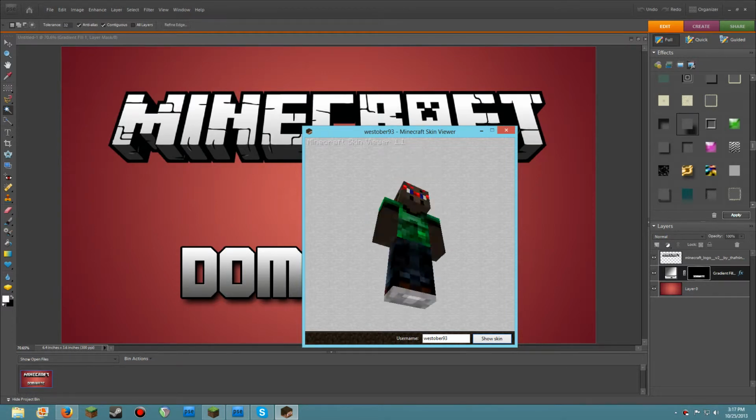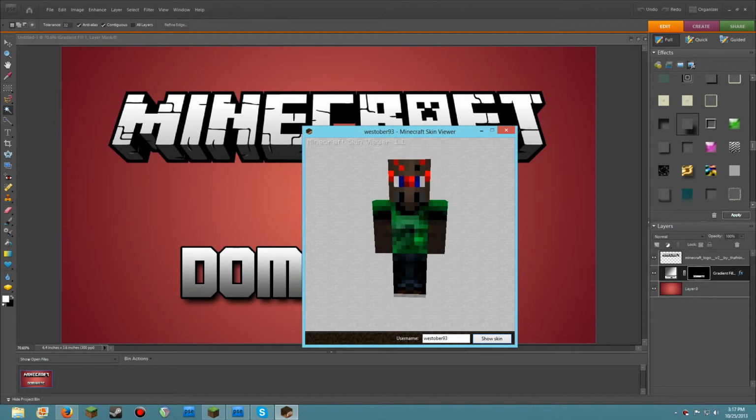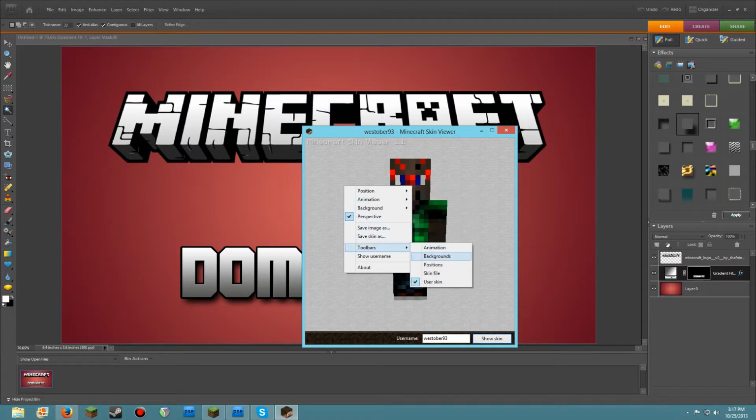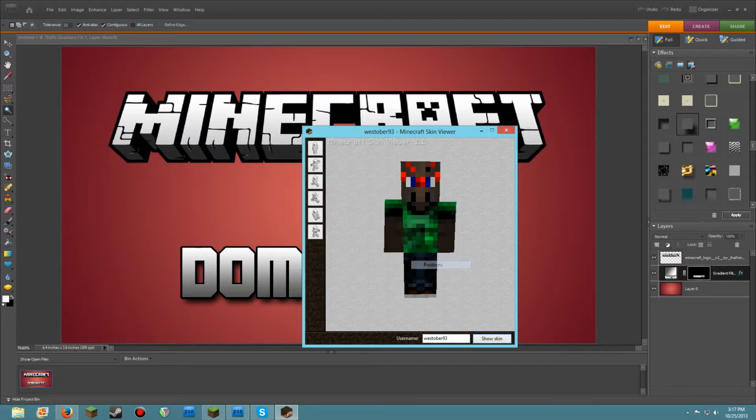So we're just going to play around with this. How I want it is, I'm going to have an iron sword in my left hand, or right hand over here. And then I'm going to have, hold on. Position, we want animation, toolbars, positions, that's what I want. Okay, good. So then we can just hit positions any way we want it.